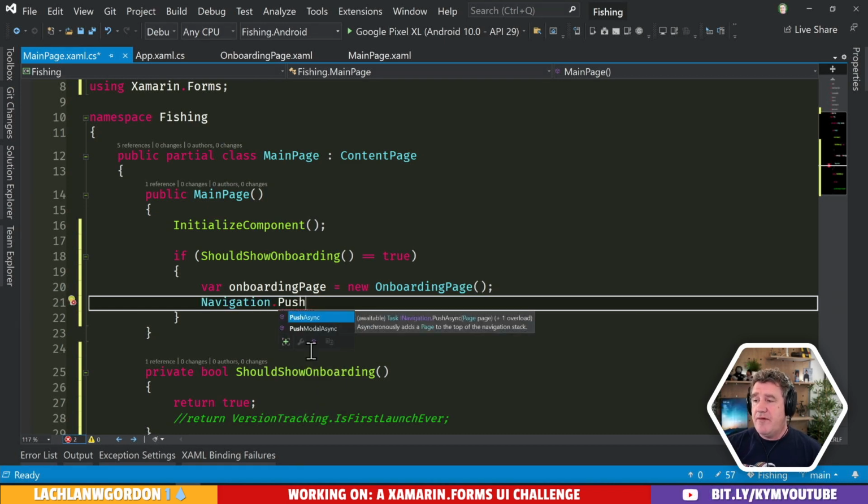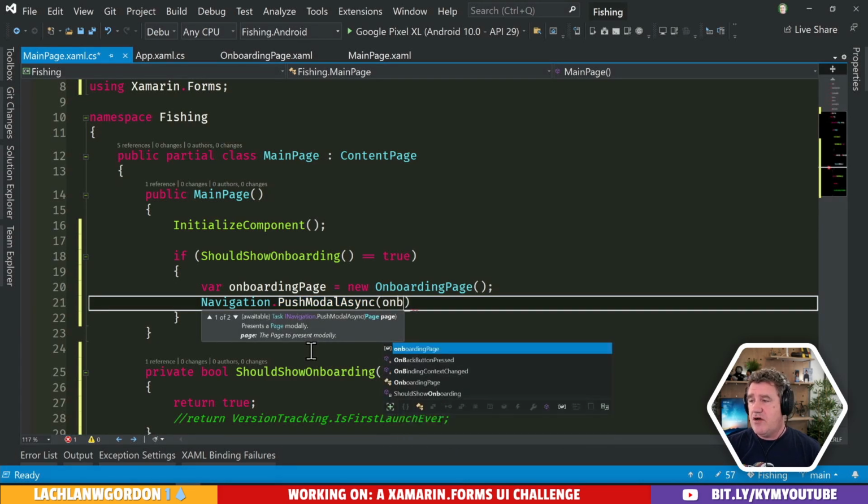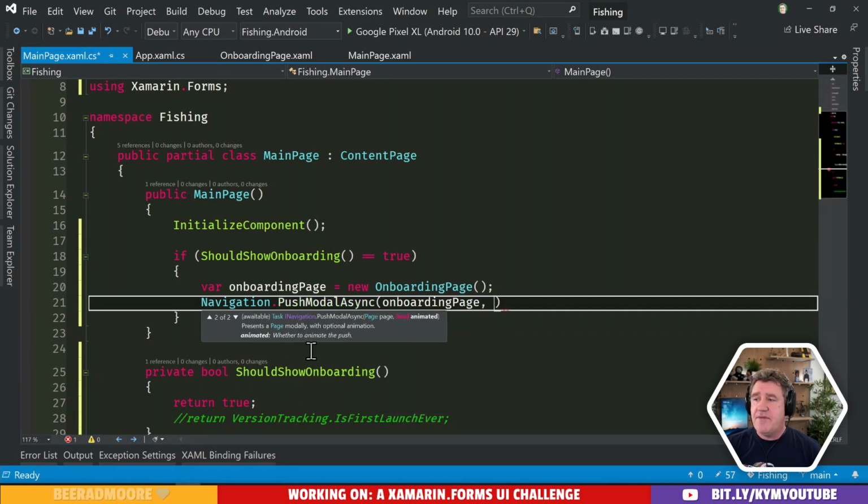Okay, so I'm going to push a modal page, right? And I'm going to push my onboarding page. And I don't want it to be animated.